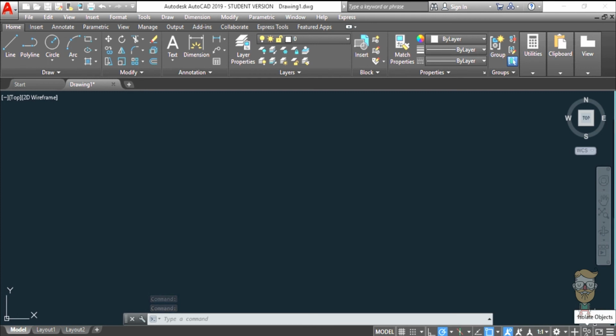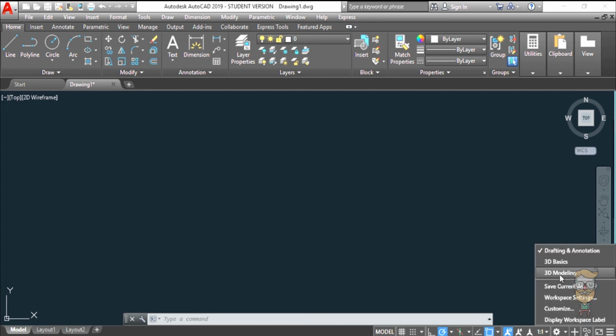We have the isolate objects. We have annotation monitor. We have the workspaces switching, and this is very important or helpful. And when you click on it, you can see some options in here or some workspaces. And as I told you, we are creating 2D shapes. So that's why we are choosing the drafting and annotation. You can create all the 2D shapes in this workspace. If you want to create 3D models, you can choose whether the 3D basics or the 3D modeling. But for now, we're going to choose the drafting and annotation.